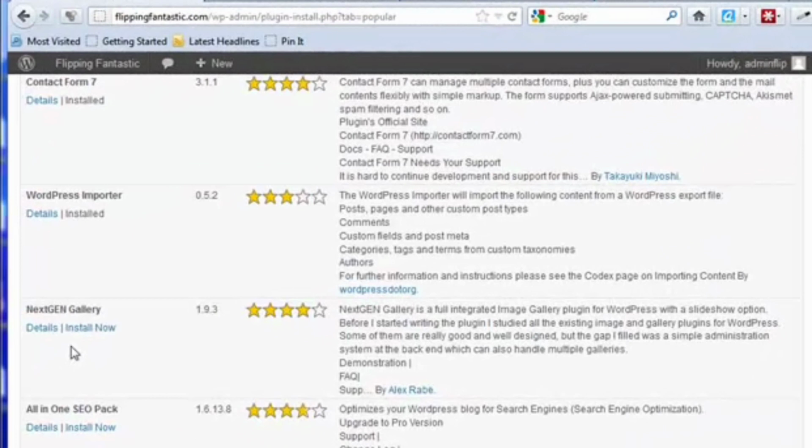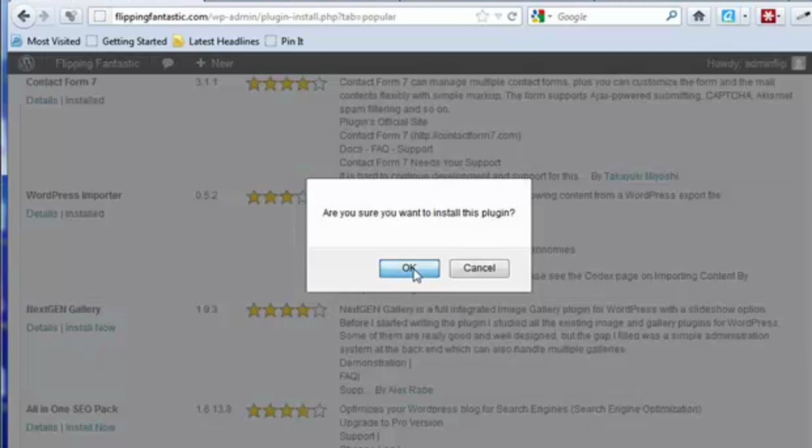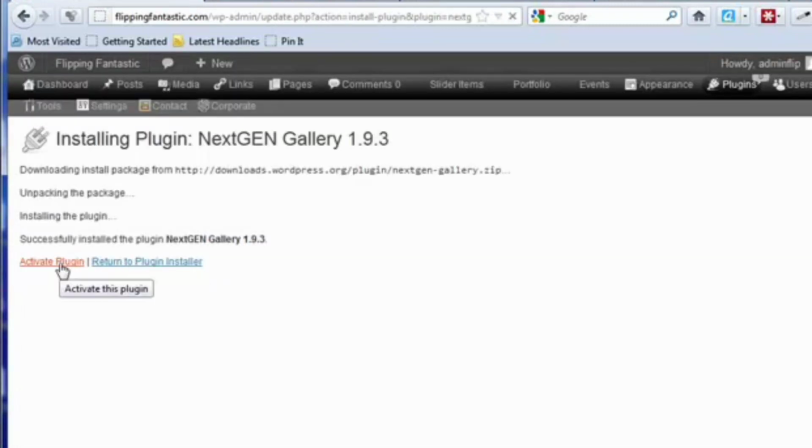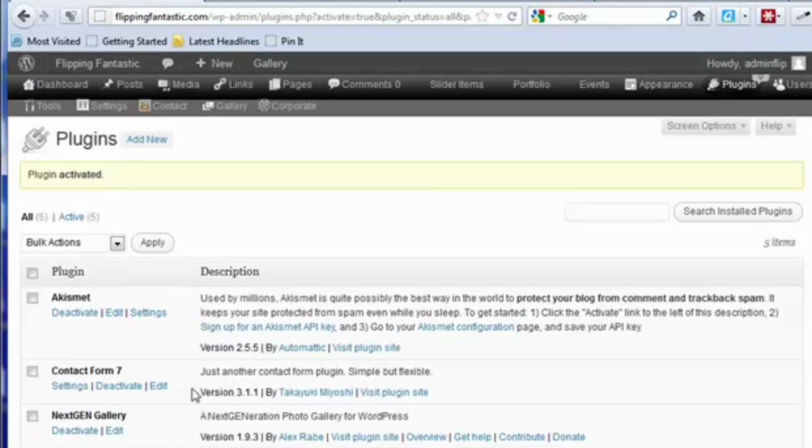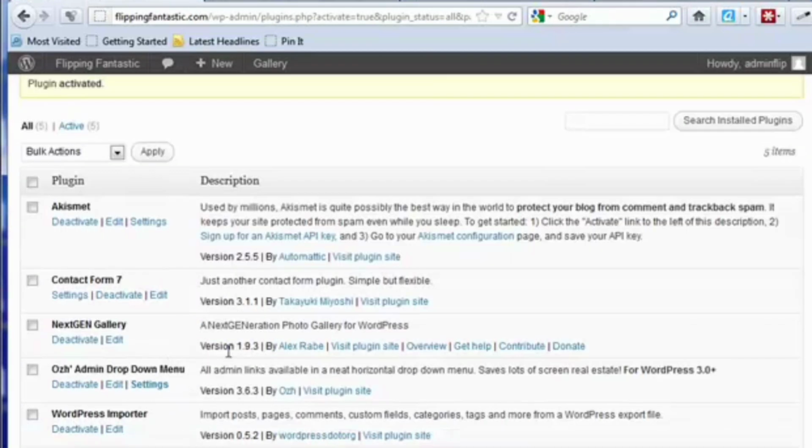All right, number 4 is the Next Gen Gallery. This is the #1 image gallery plugin. It also has a slideshow option, so it's pretty popular. We're going to install it now. It's a little more complex than the other plugins we've talked about, so this video will be in 2 parts, and it will also probably be a little bit longer.